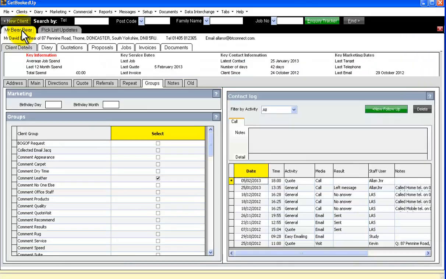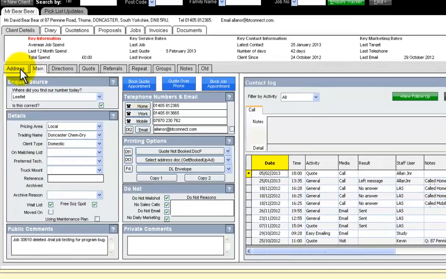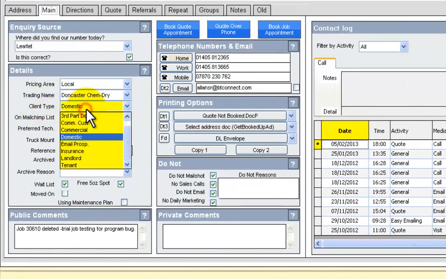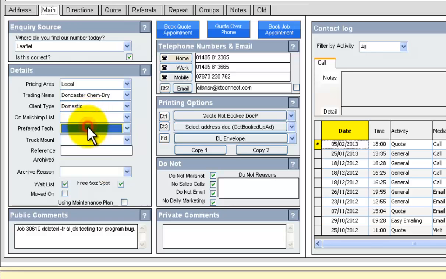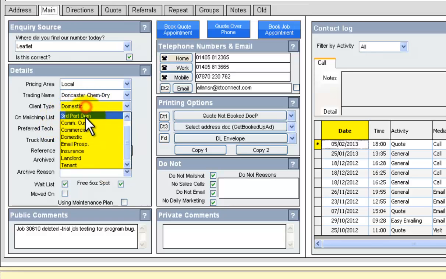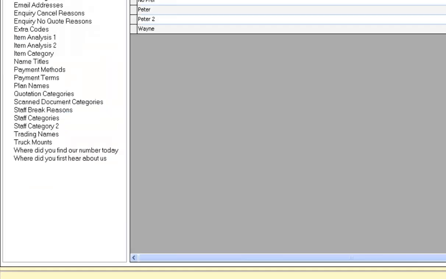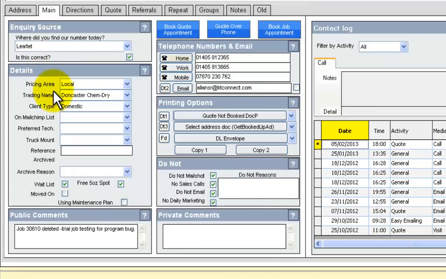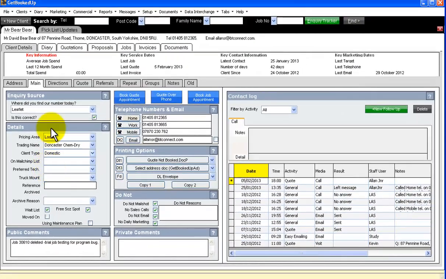If I quickly show you the client record again, if we're on the main tab here, we can see that this is client type 1 here, this is client type 2 and this is client type 3, and you can see that you can customize the content of these in this pick list here. And not only that, within the client's record as well, you can customize the caption here, so it doesn't need to say client type on MailChimp list and preferred technician. It could in here say client sort, commercial type, star rating, whatever you want. You can customize those captions and the content within those top 2 editions.